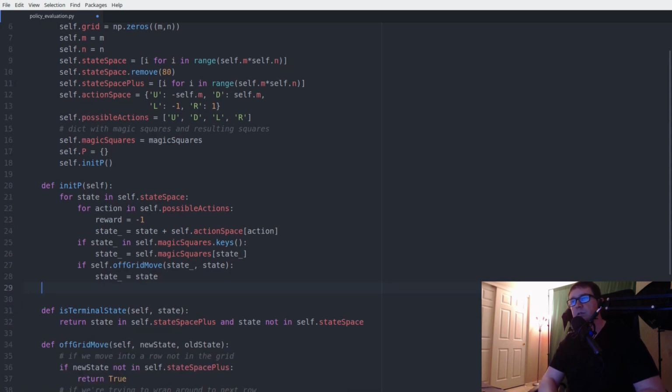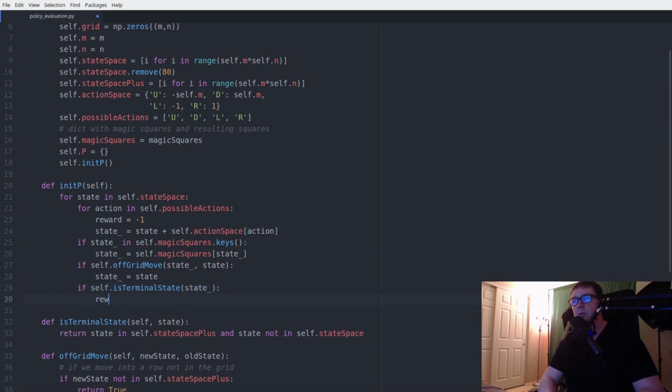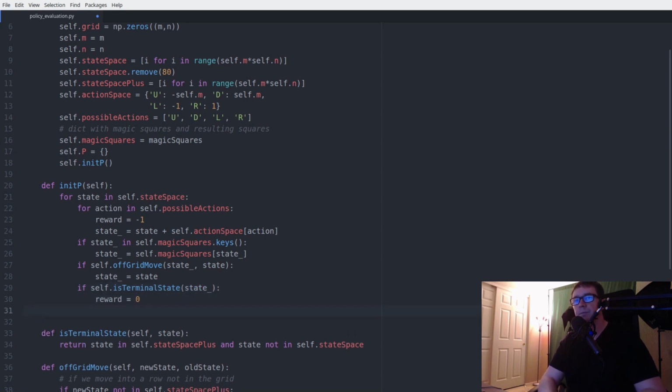Next thing we have to consider is if we are entering the terminal state. And the reason we want to consider that is not because the probability will be 0, but because the reward is 0. So if is terminal state, reward equals 0.